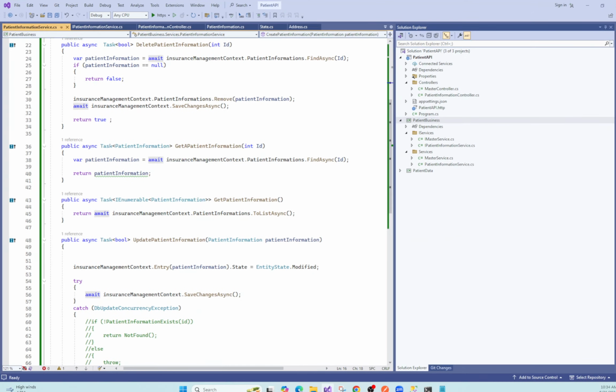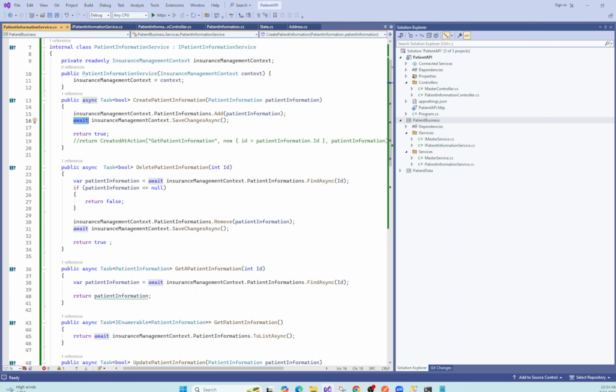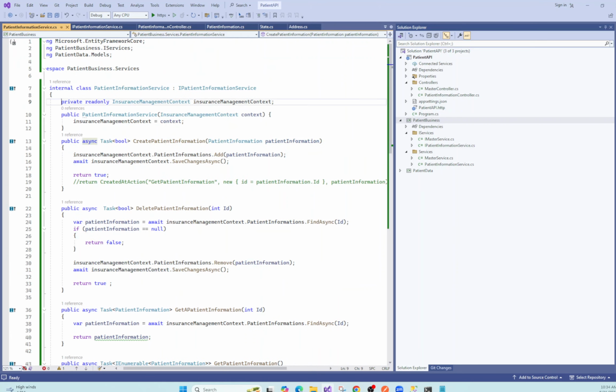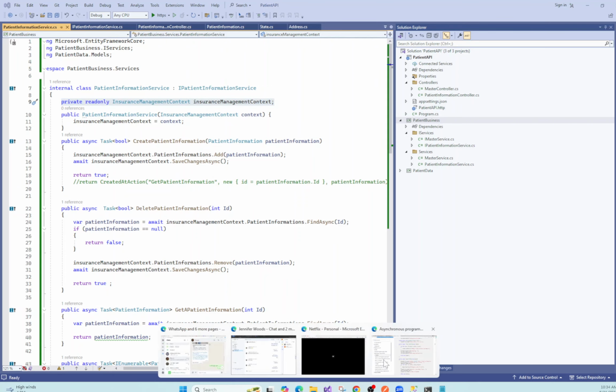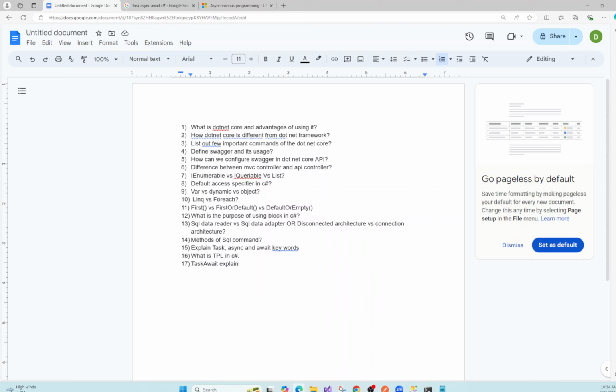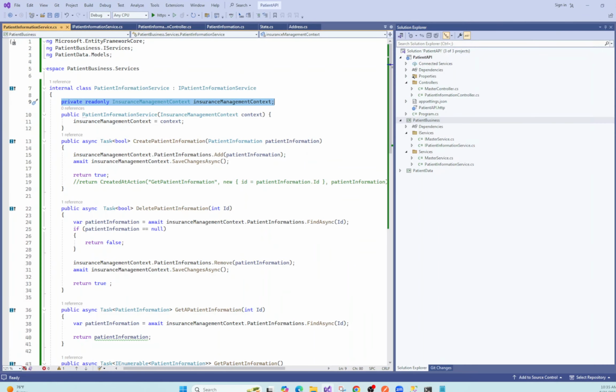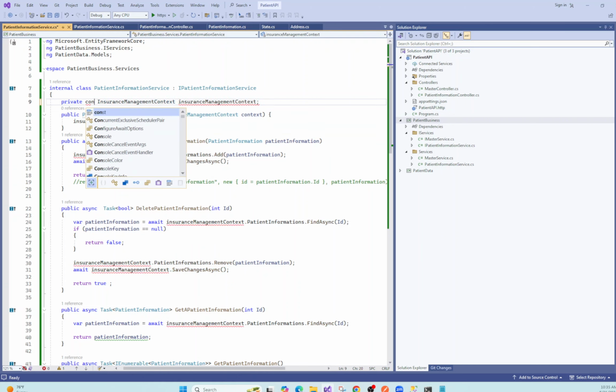Okay, so now check the contents of the method. This we have already seen. This is the private read only. So again there is an interview question: the difference between read only versus constant versus static. This is a C sharp question, not .NET Core, but yeah, you can use it. So for example, I use read only, or I use the constant.